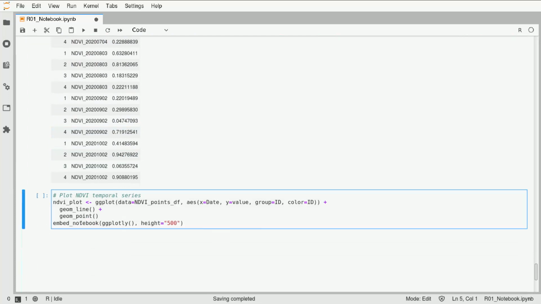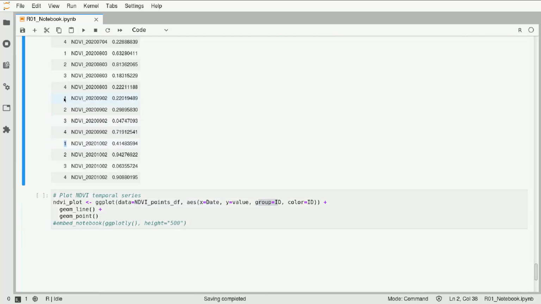Okay, so we can see the data rearranged here, and now basically we can just plot it, and for that I'm going to use ggplot. It's again a very well-known library to create graphics. I'm going to pass a data frame as input. I'm saying the axes are the columns date and value. I want to group them by ID, so this number 1 goes together with this number 1 and with this one, etc. And I want to link the colors to the IDs, right?